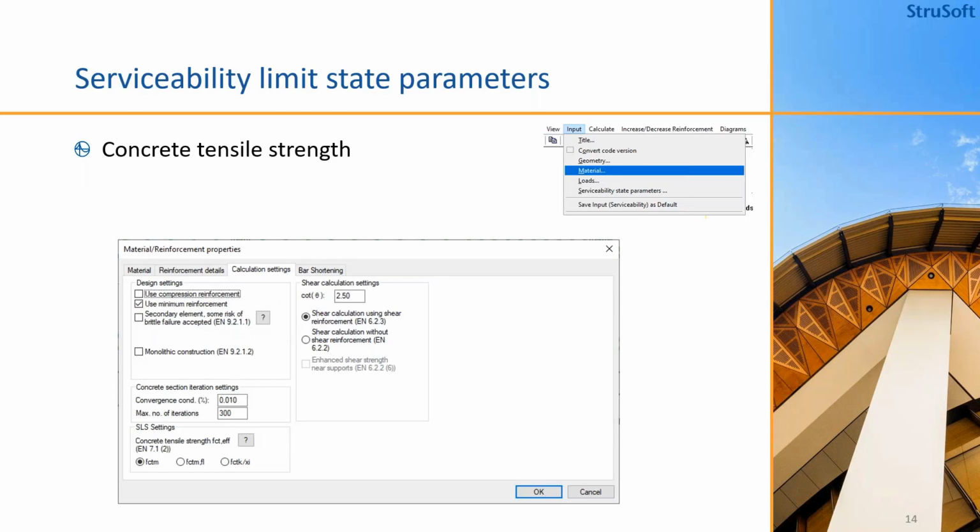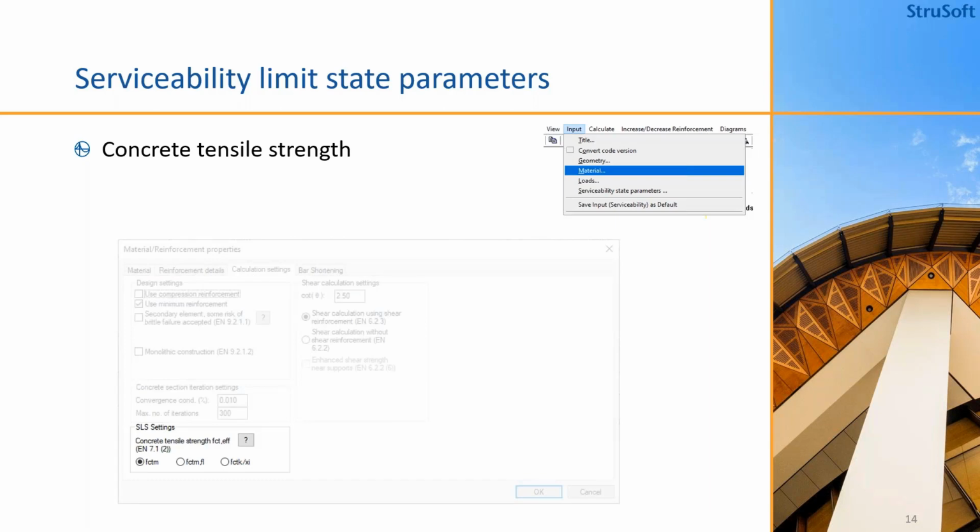When we go back and look at the serviceability limit state parameters, it is in the calculation settings, and when we look at the concrete tensile strength, it is in the bottom left corner here. Here it is possible to enter either 2 or 3 different parameters depending on the national annex. The first 2 are the tensile strength for concrete according to Eurocode, where the second one is for more flexural bending. And the third option that we have here is available in the Swedish national annex, where it is a crack width safety factor that you can apply depending on the exposure class.